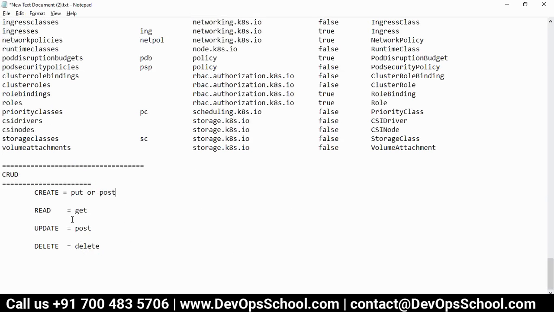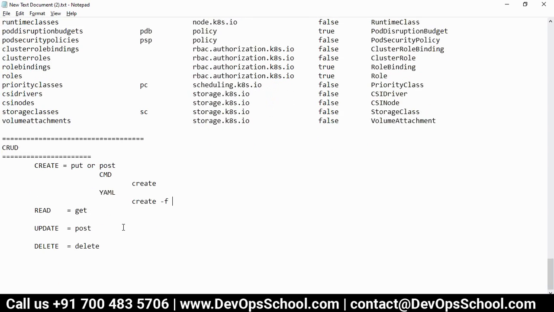See here. Create. Guys, anything in Kubernetes you can do through the command line, and you can do it through YAML also. JSON also you can pass, but right now I'm not complicating. Now create: command line, or YAML, create -f. F means file name, okay? So this is the one. So now create is done.